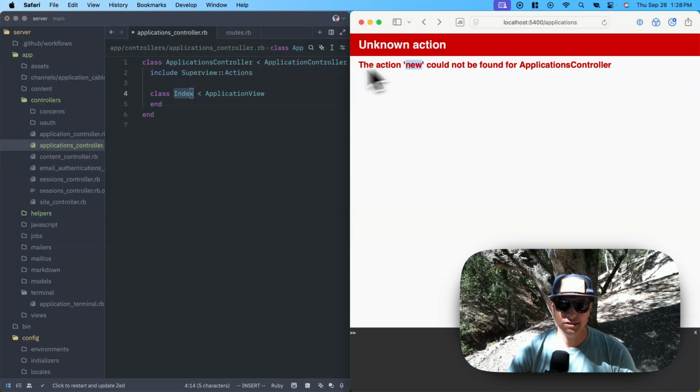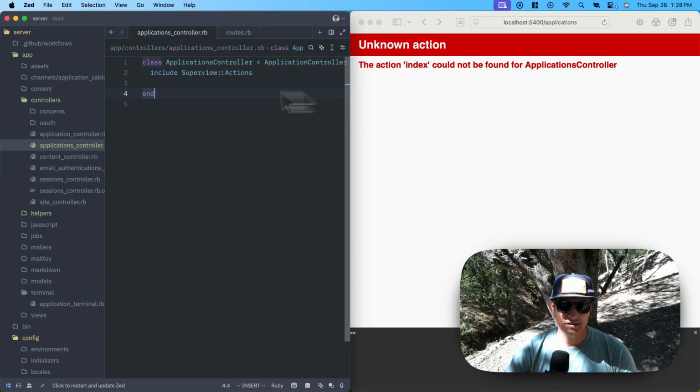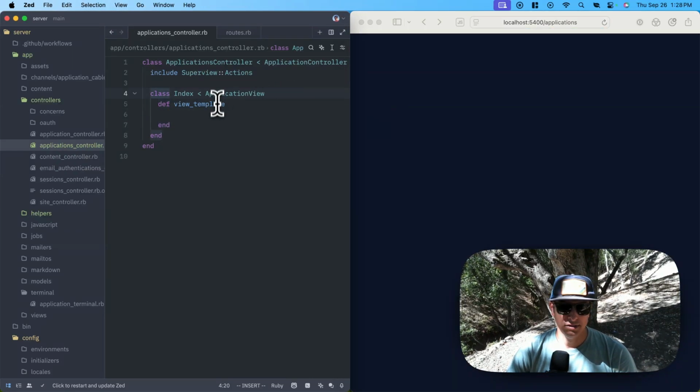So if we go back, hit save, go back, you can see that if I delete that, we're going to get view not found. Add that back. We get this new error. No worries, we need to define a view template method. If we do that, hit render, we're good.